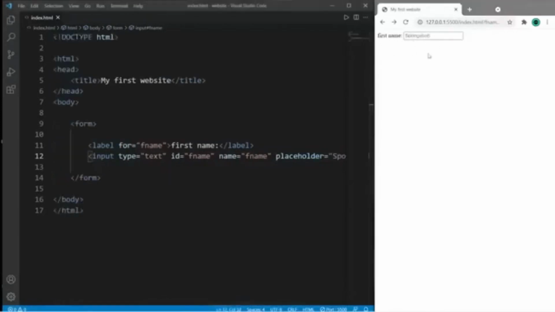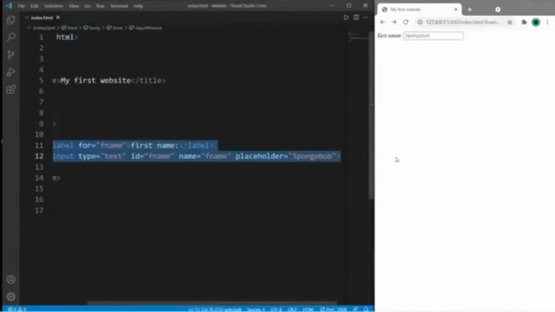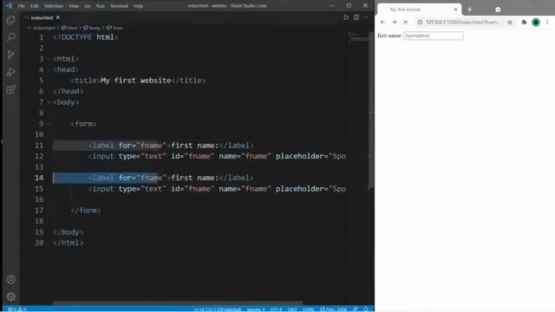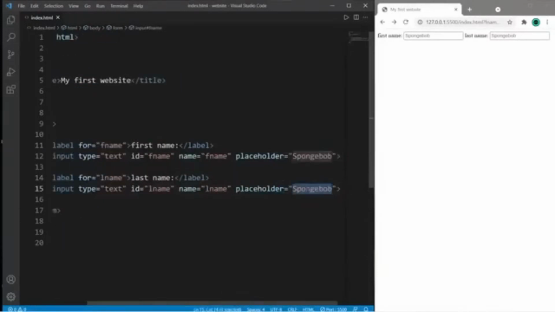Let's create an input field for a last name, and really we can just copy this and make a few changes to it. So copy both the label and the input element. Let's change this from first name to last name. Change for as well to lname, ID will be lname, and let's make name lname as well. And the placeholder, how about square pants?